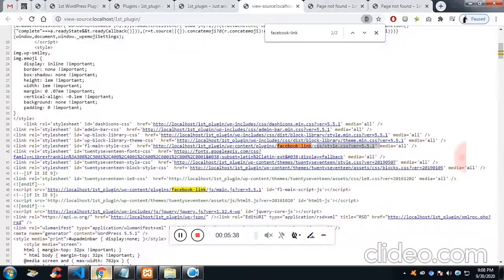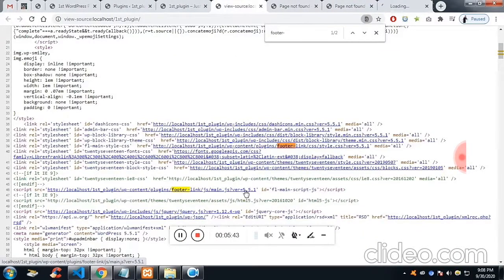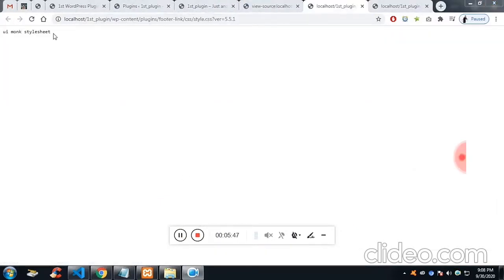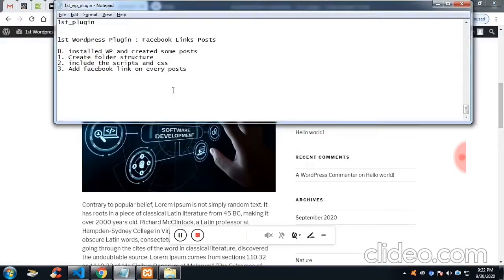Now if I refresh again and click, it should get you to the file created, CSS file and JS file. You can see I have added UI monk style sheet, UI monk main.js. That is working.